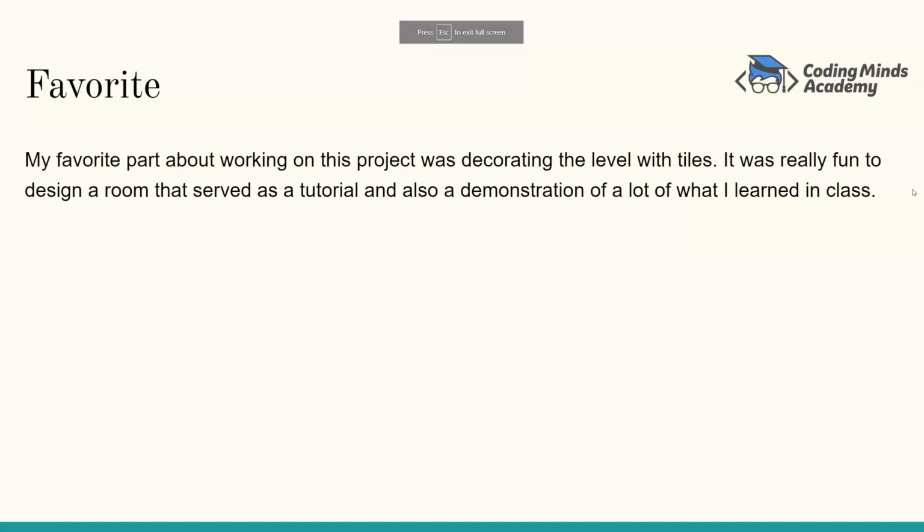So my favorite part while working on this project was decorating the level, because it was really fun to make a tutorial and also demonstrate what I learned in class.